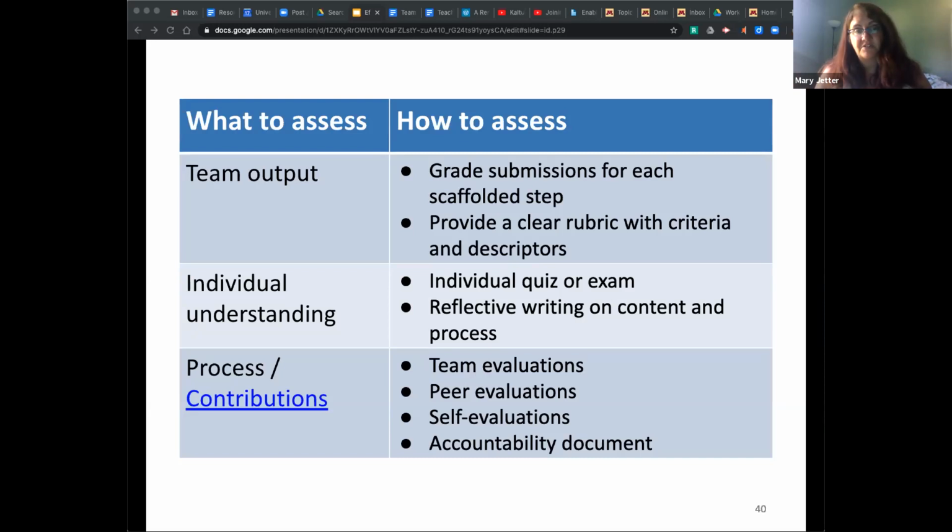You can assess individual understanding by doing individual quizzes or exams. So, if there's some major topic that everyone's learning about, quizzing them that way. You can also have them do reflective writing on the content and the process. I have a son who's a student at UMD, and he had his advanced writing class last semester, and they had a group writing project. And one of the last assignments he had to do was write a memo talking about what he contributed to the project and reflect on what he did well and what he could do better. So that would also be another way that you could assess individual understanding.